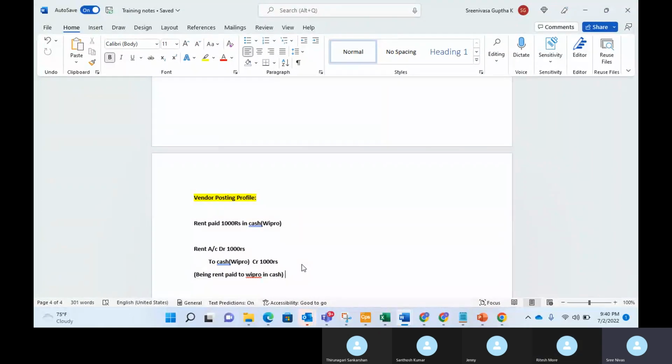This is what we have learned in the traditional books of accounts if you want to maintain any of the business transactions. But since we are not, I think Ritesh, you're on mute. You're unmuted. Can you just go on mute?